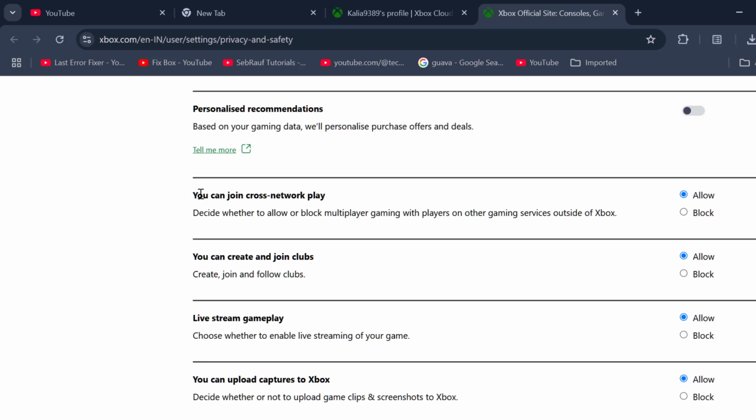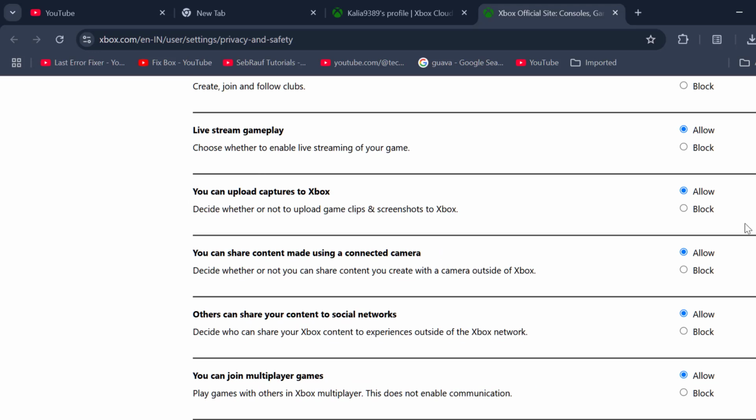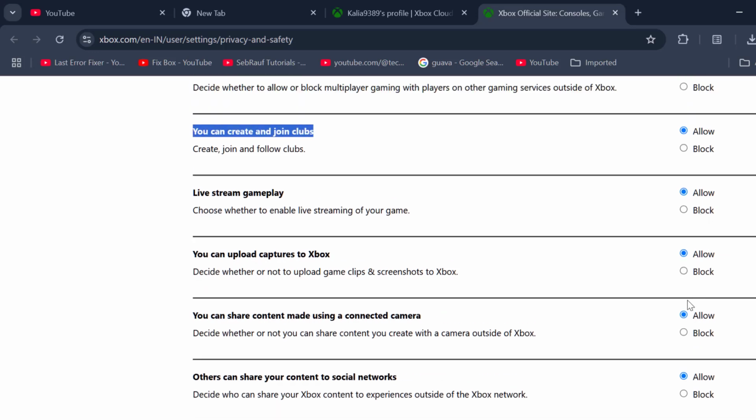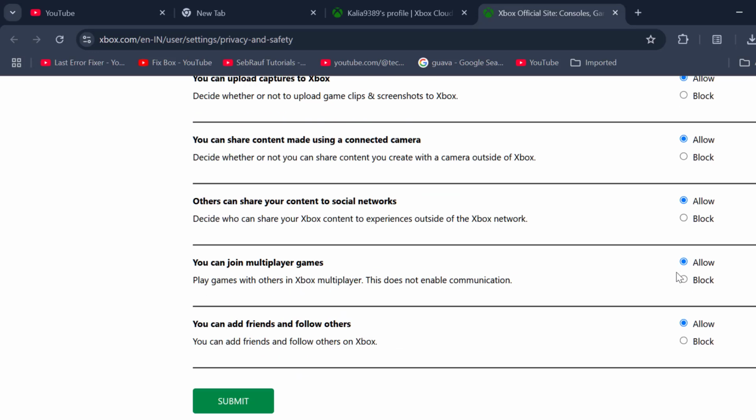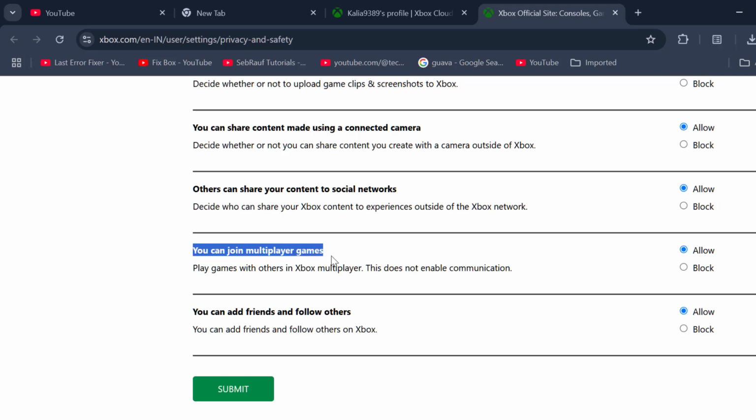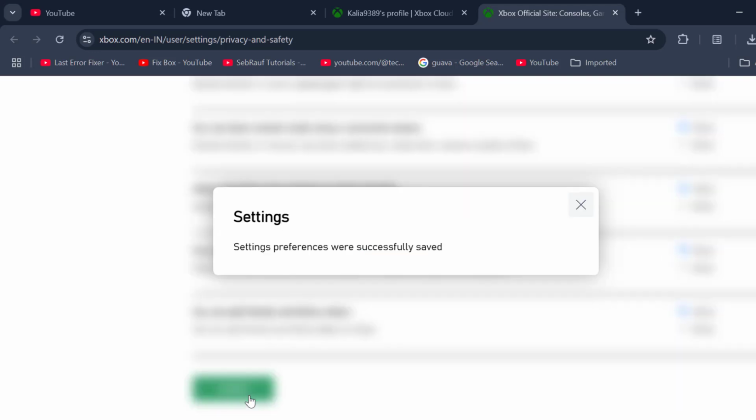In here make sure everything is allowed, guys. Everything you just need to select allow. You can join multiplayer games, make sure it is allow. After selecting allow option, select submit option and now settings preferences were successfully saved.